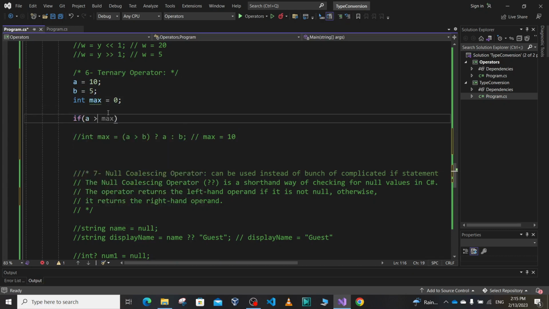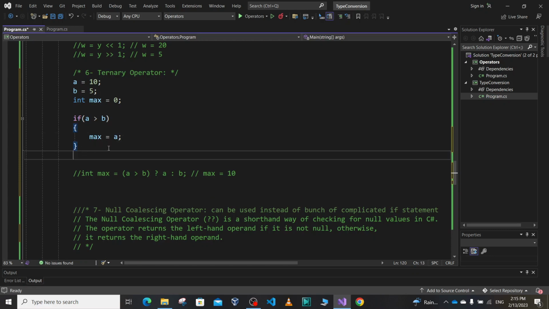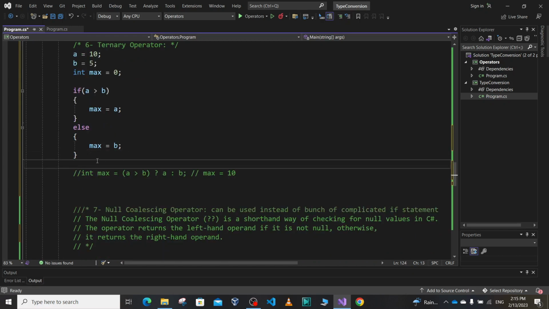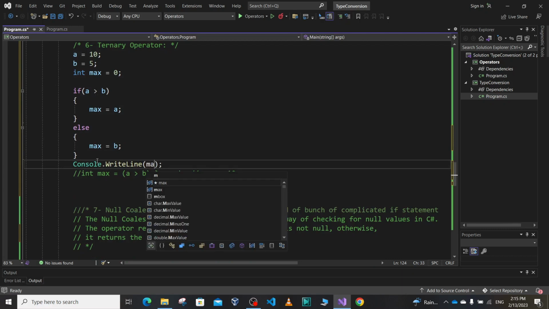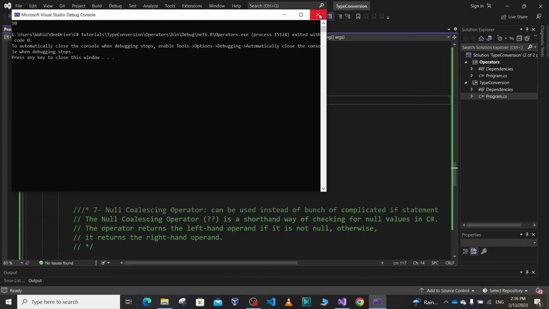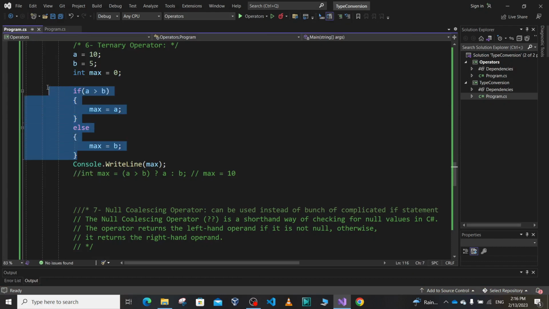If a greater than b, then I'm going to assign the value of a to the max variable. If not, else then b is greater than a, then I'll assign max to b. If I print the value of max here, so max should be 10 since a is greater than b. Okay, the ternary operator is a simple way we can write a bunch of if and else statement in a single line of code. We can write the same code in one line of code.